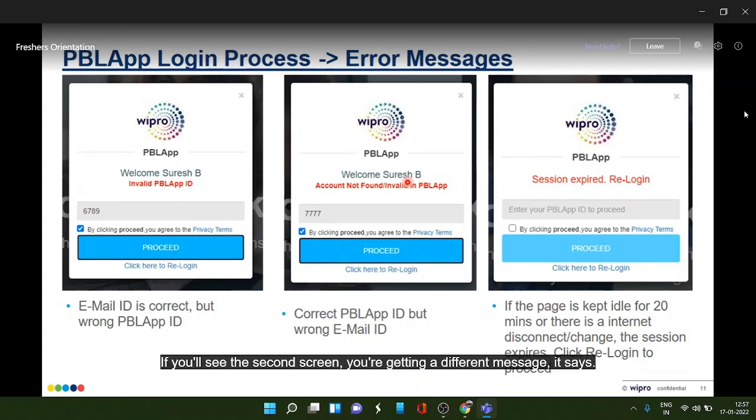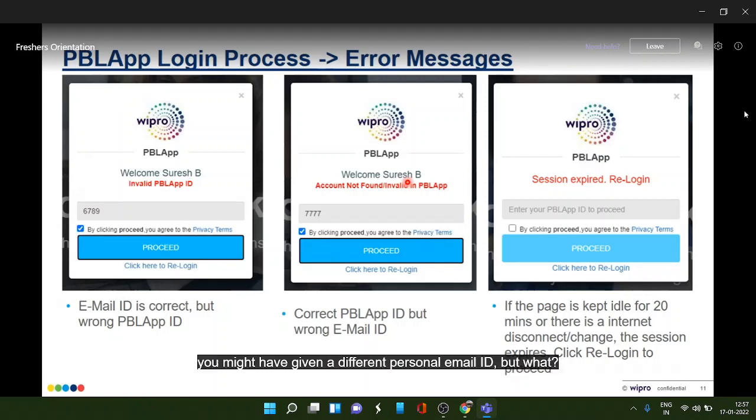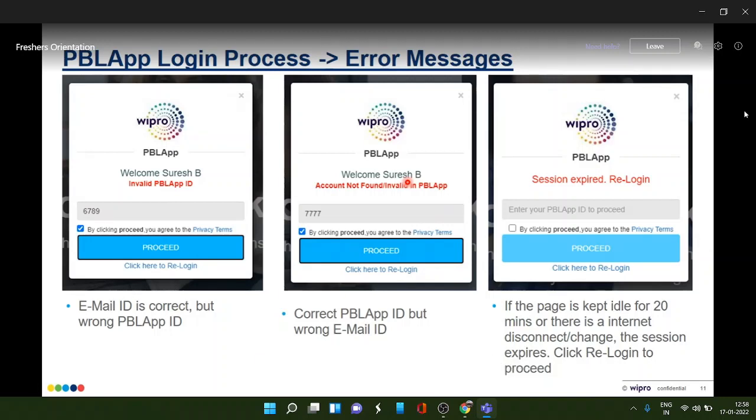If you see the second screen, you're getting a different message. It says account not found, or invalid in Pbl app. This clearly shows that you are trying to log in with an email ID which is not given as per our records. So you might have given a different personal email ID, but what you have registered will be something different. If your superset ID doesn't match, then you will get a message saying account not found.